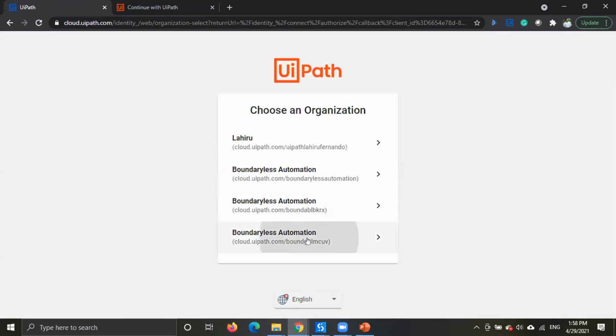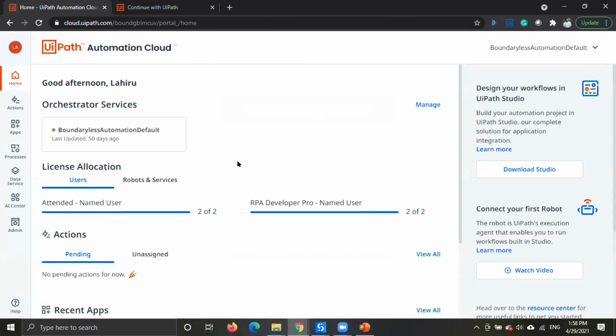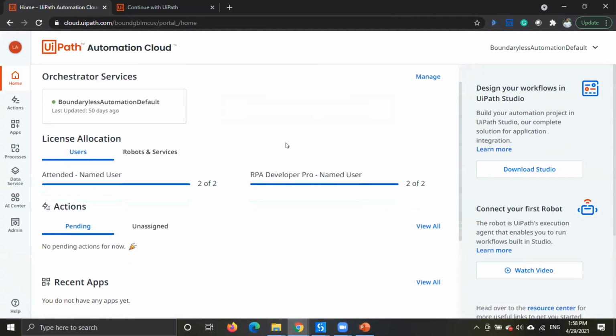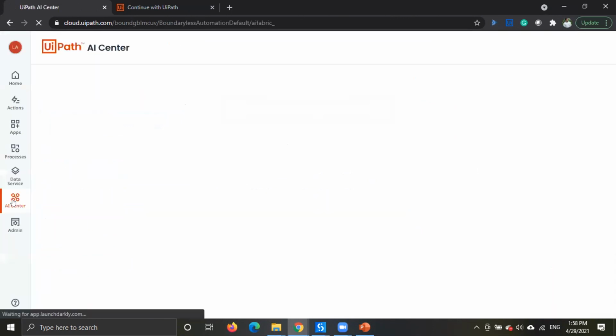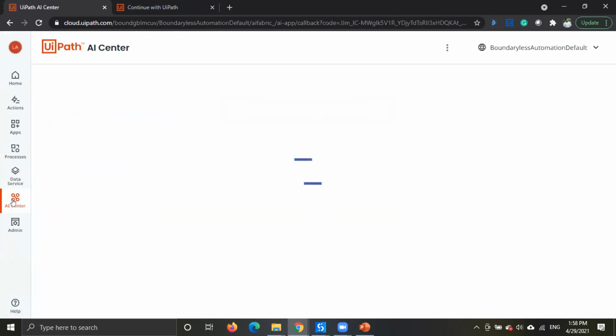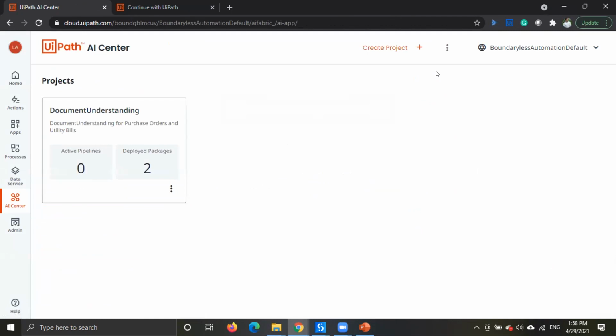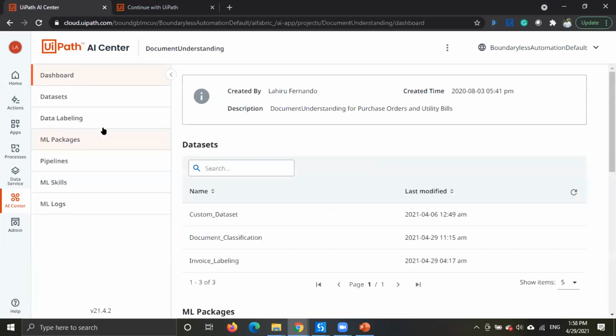So once you sign in, yeah, this is the screen that you will see. You can go to AI Center, and in here, you can create a new project. As of now, I have one created for our session today. So I'll be going inside that. And the first thing to do is we first need to create a data set.